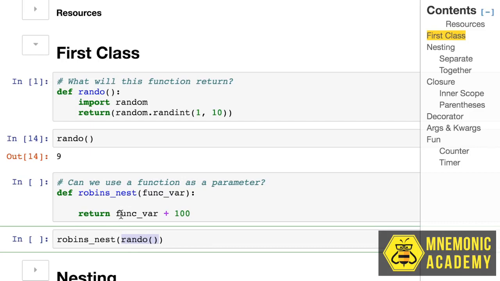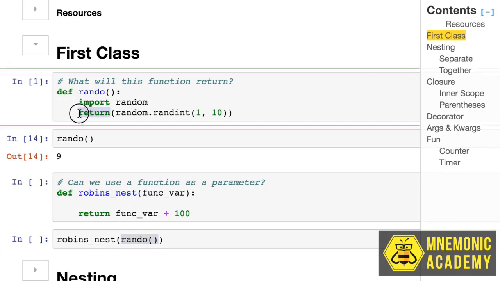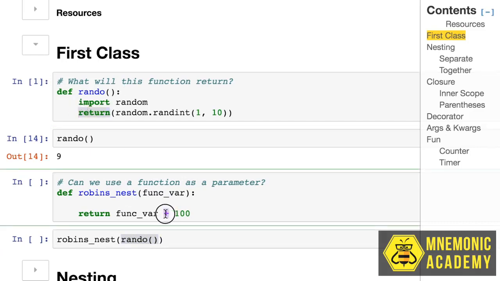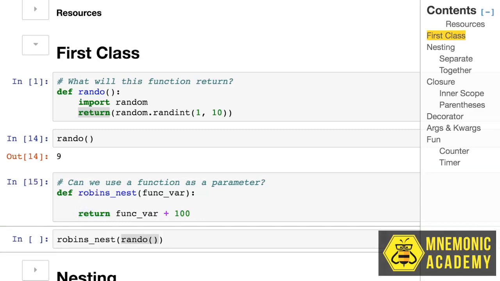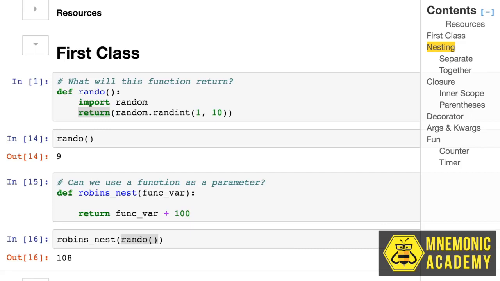But when we do, we're going to have some kind of return here, and then we're going to do some logic. We're going to add 100. So we know we're getting a number. We know they're both of the type integer, so that should work. We should get some kind of random number here and add 100 to it and then return it, if we're allowed to pass functions in as parameters. And as you probably guessed, because in Python we have first class functions, we can pass them right in.